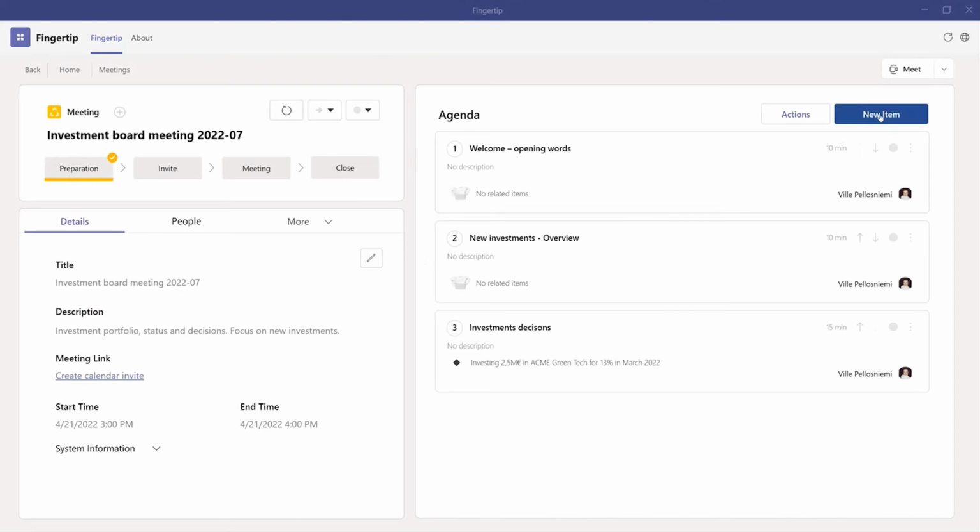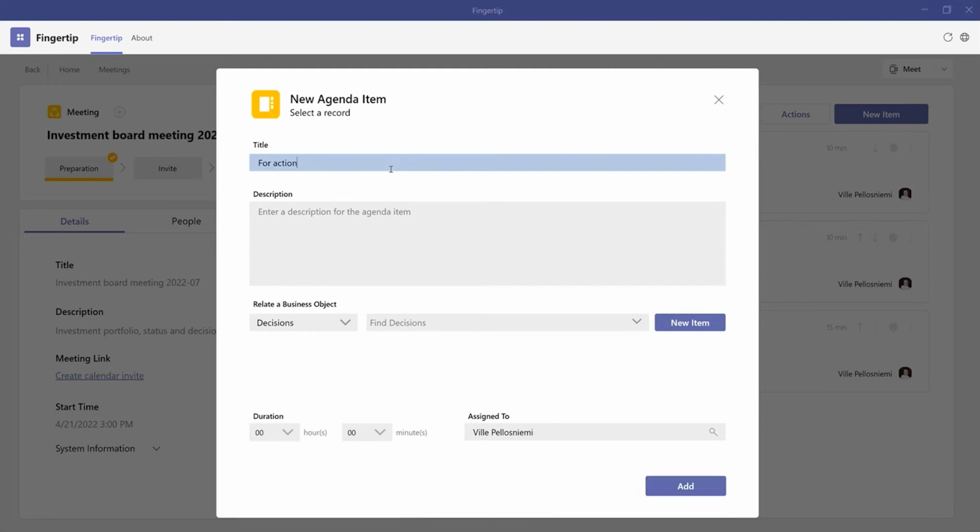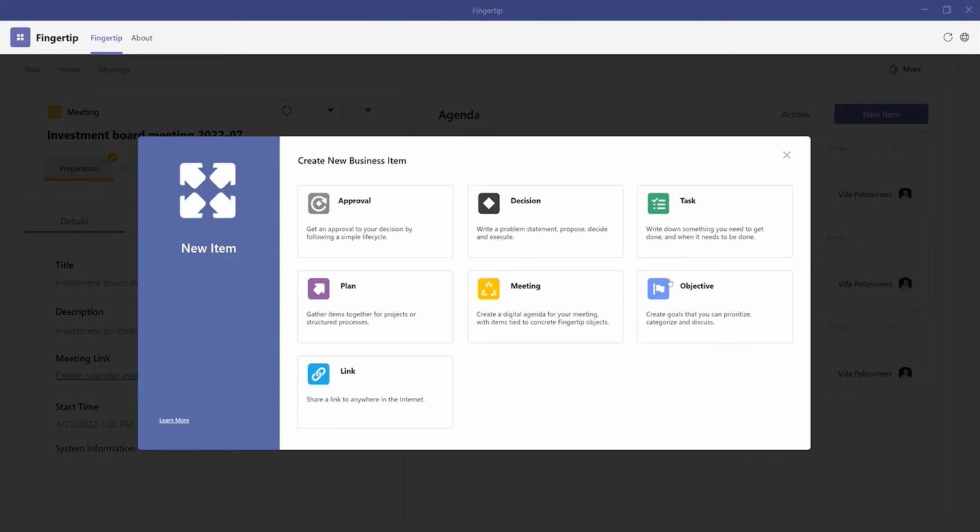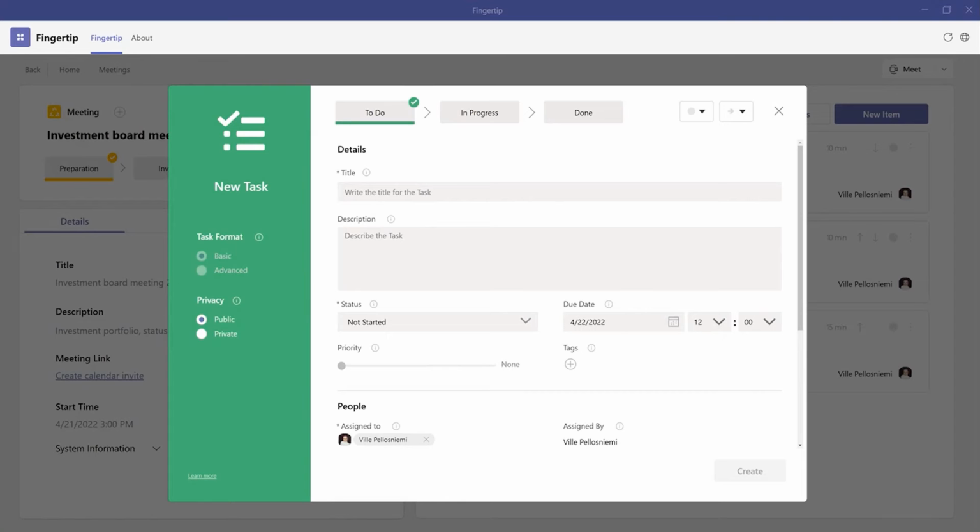And the last item could be the action items. So for action, we could actually create one task for this. So all the tasks created during this meeting are listed under this item. Let's put the title.